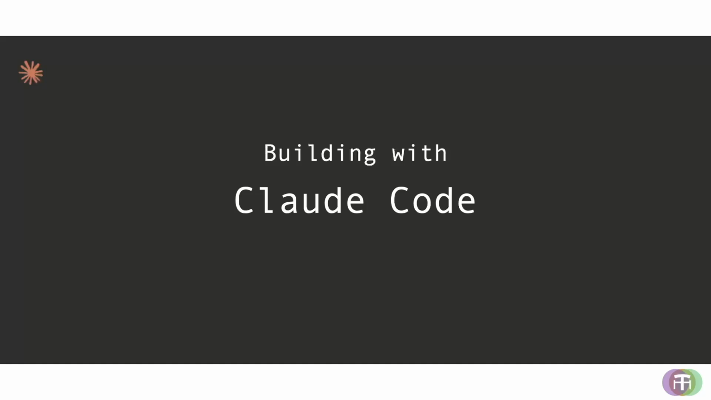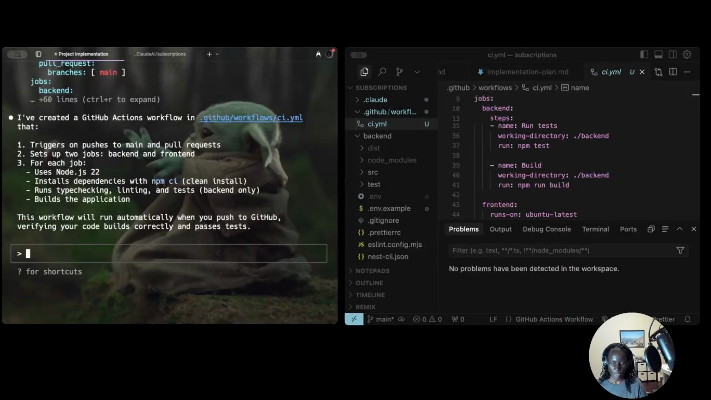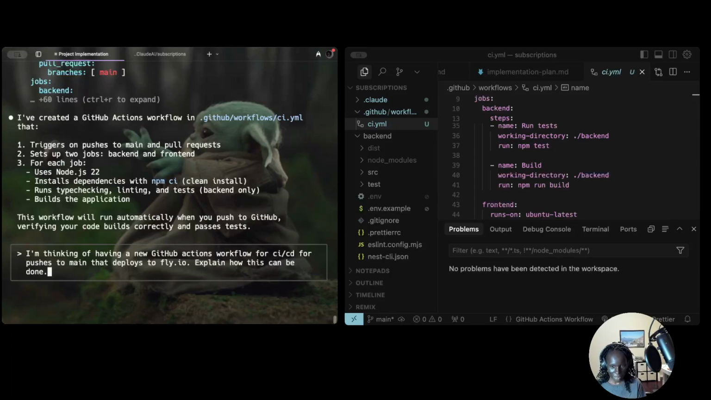In the previous episode, we just set up our scripts for continuous integration, and we're going to move on to the next step. Okay, so now the next step that I want to do is I want to also set up continuous deployment, so that when something pushes and it passes the test, if it's pushed to main, I want it also to deploy to fly.io. So I'm thinking of that for pushes to main that deploy to fly.io.